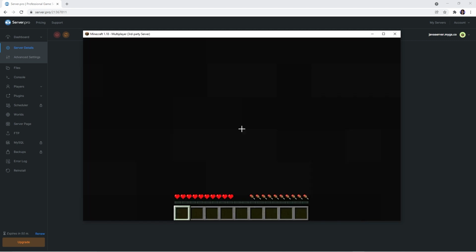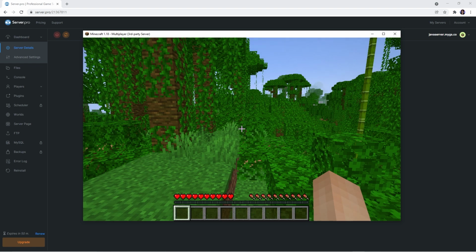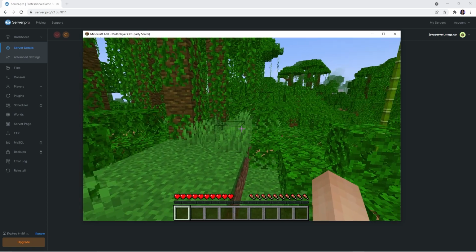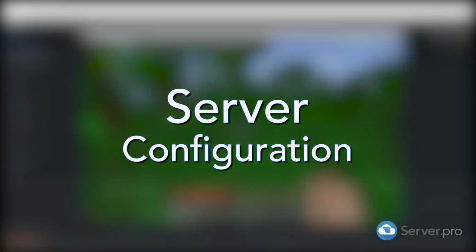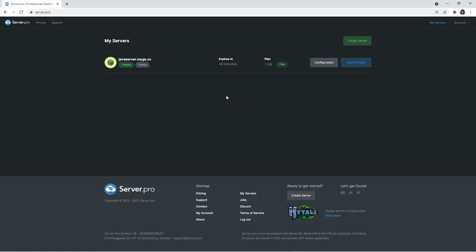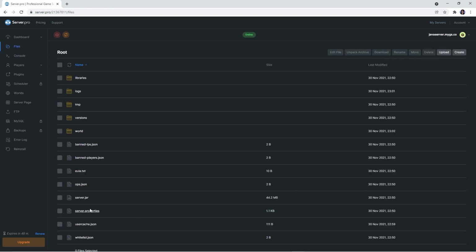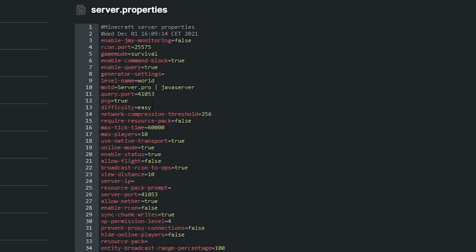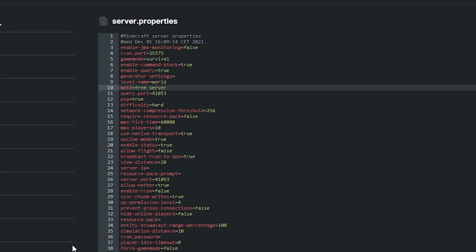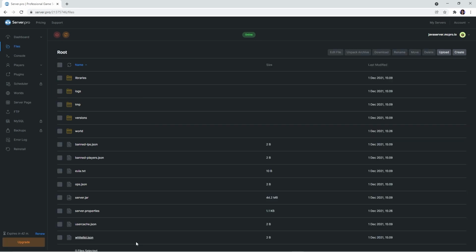The first time you try to log in, it may take a while for the world to load, so please be patient. After it's loaded in though, you can explore your brand new server. If you're interested in changing things like the server difficulty, you can configure that by accessing your server control panel. Then click on the Files tab and open the Server.Properties file. Here you can change things such as the difficulty, view distance, and the MOTD. Before continuing, make sure to save file to confirm the changes and quickly restart your server.